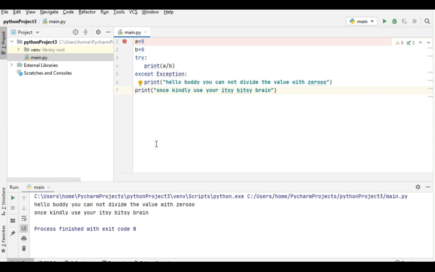Hello buddy, you cannot divide the value with zero. Kindly use your brain. So that's the value which you had given and you got this error. So what this exception does is, if there is an error, then it goes with these statements.